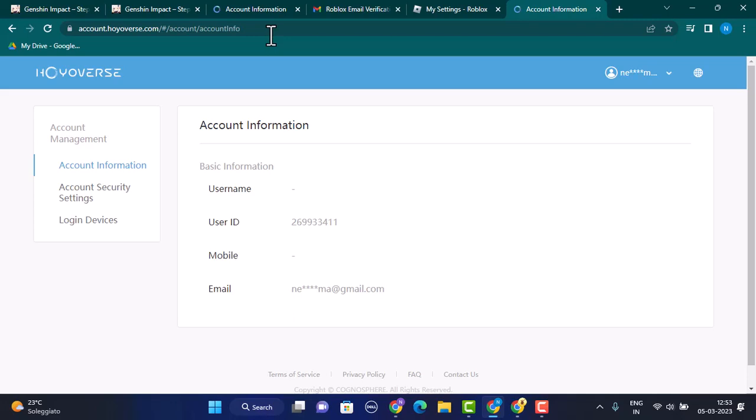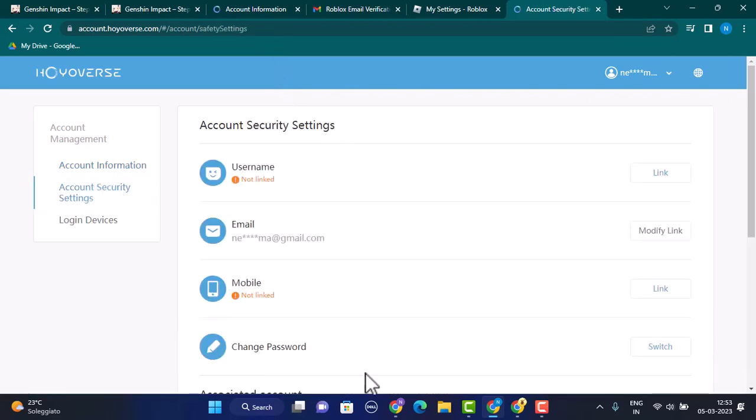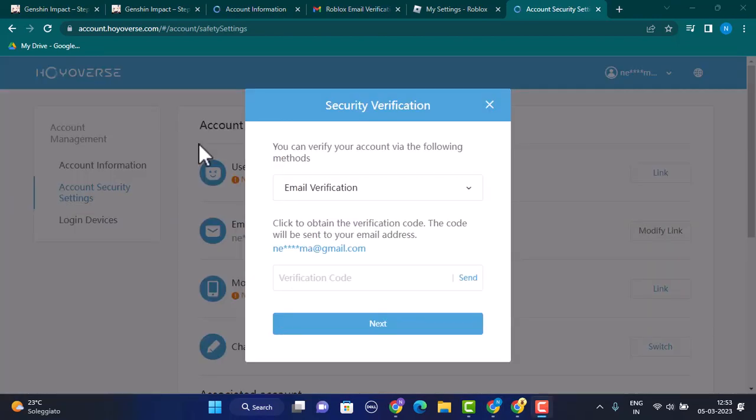And on this interface in the right hand side corner, you'll be able to see your account info. So in order to change your password, you need to click on account security from the left hand side bar. So right in between there is an option as change password, so click on switch. So for the verification or security purpose, you'll need to enter the verification code. So for that, click on send.